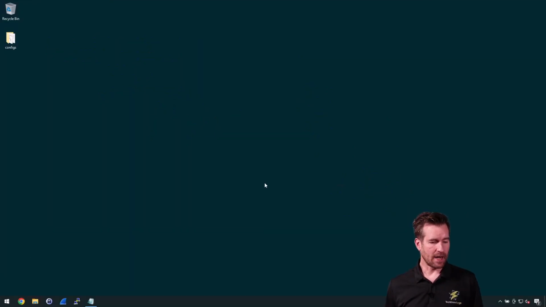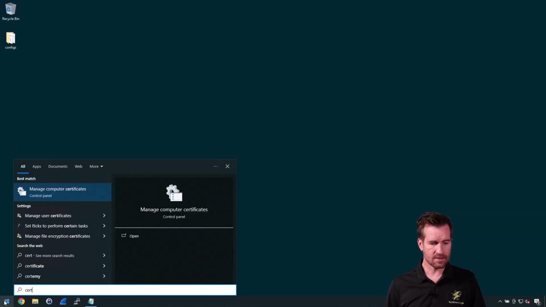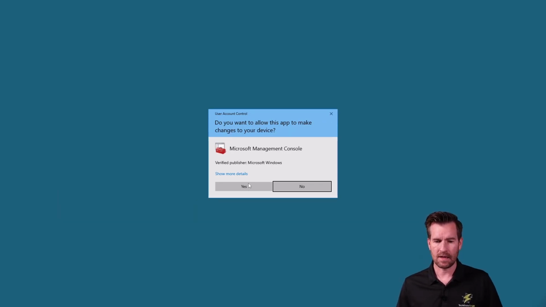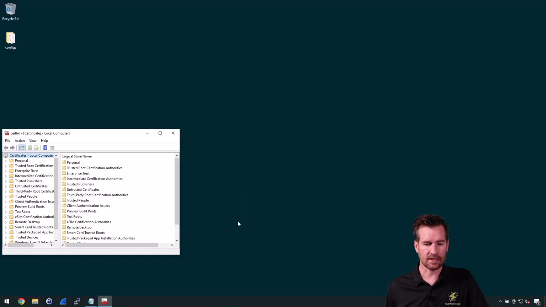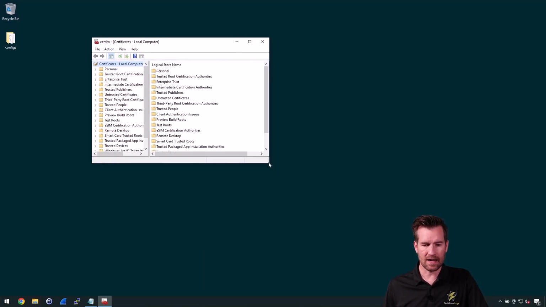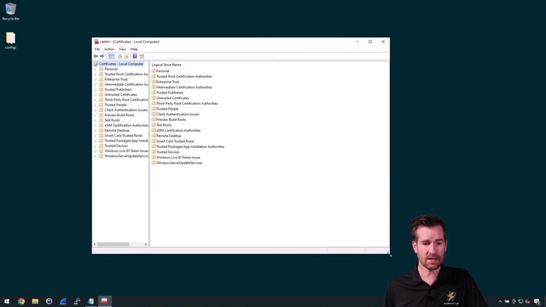I'm on a Windows box here, and what I'm going to do is click the Windows button and type in cert, and what comes up is manage computer certificates. So I'm going to open manage computer certificates. It's going to give me this UAC prompt, so I'll click yes to accept. And it brings up a management console for the certificates. It's got the tree over here of different certificates that we can get into.